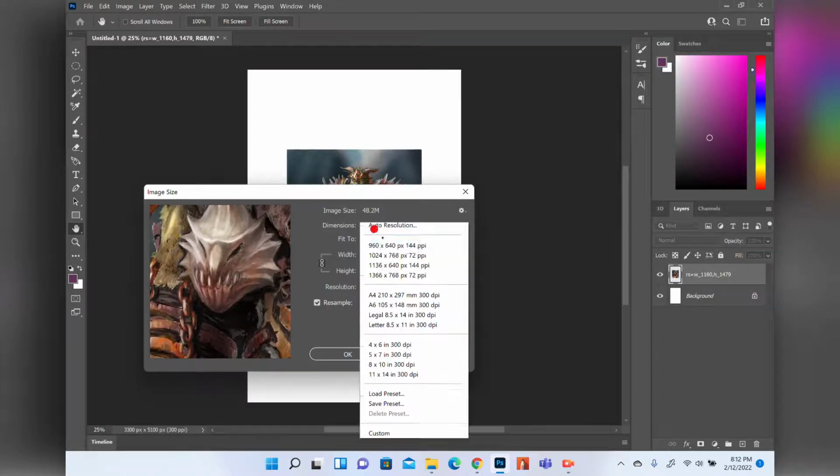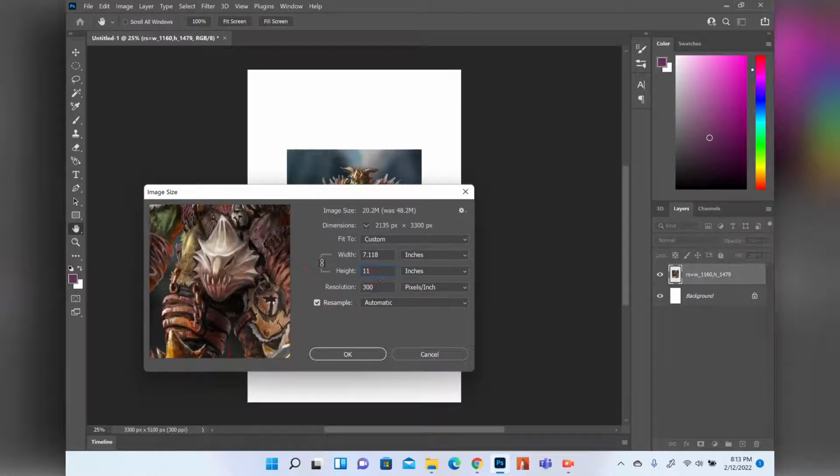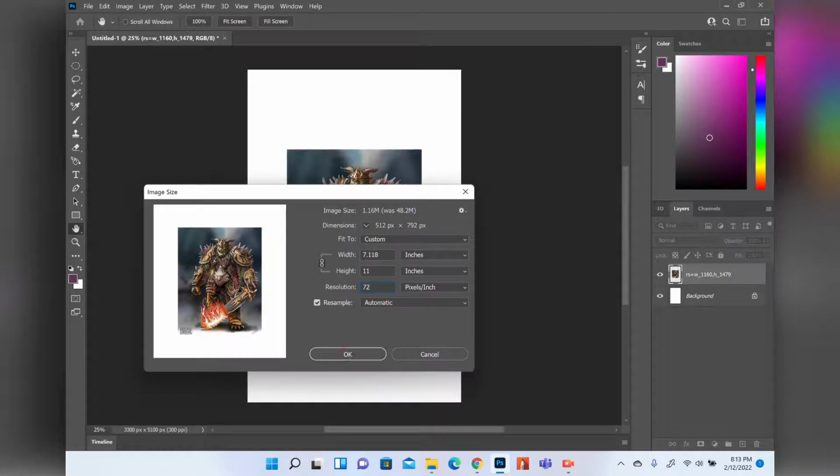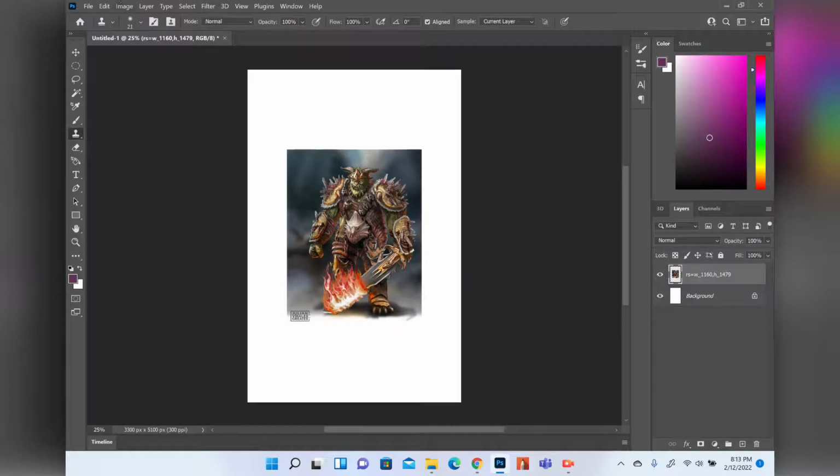So let's say, let's do this. Inches. Let's say I want to knock it down to 11, right? And so it brings it down almost to like an 8 by 11. And so then I'll change this to 72. And then it is going to shrink it dramatically. So it just shrinks it down to that size, the whole thing. Okay.